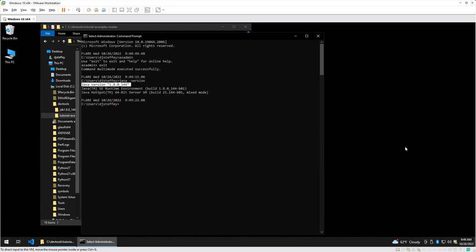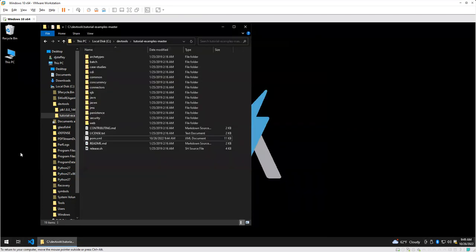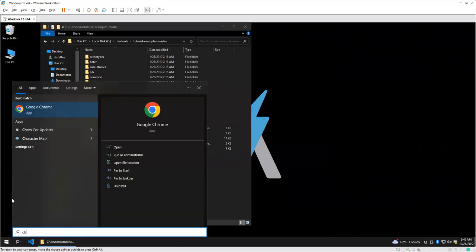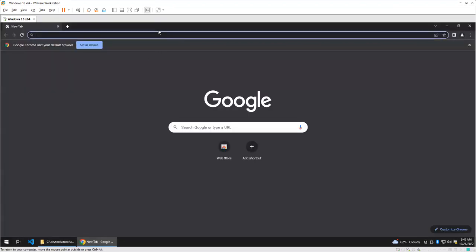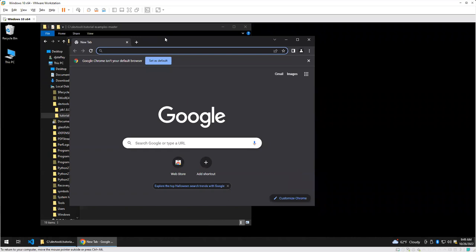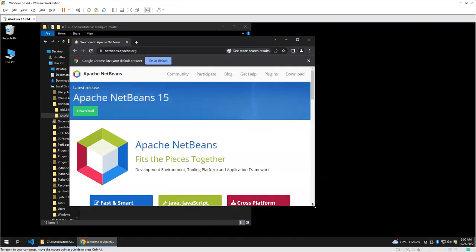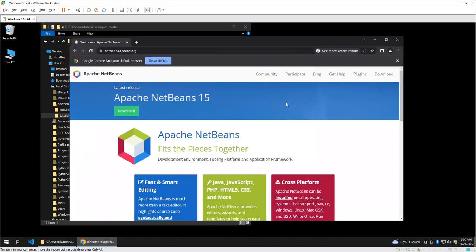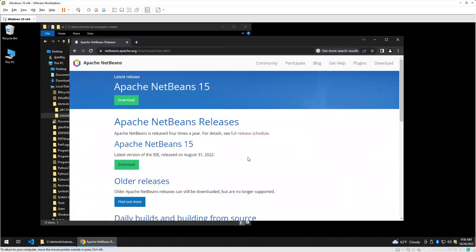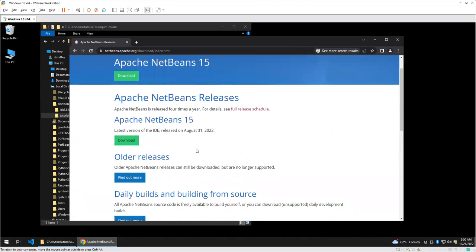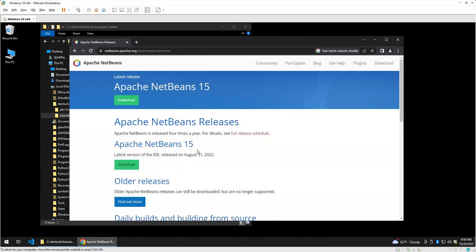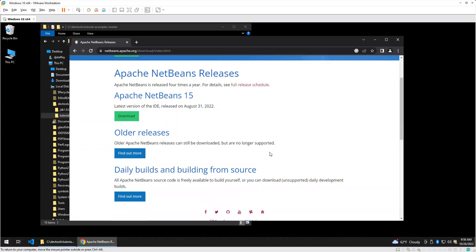All right. The next thing we want to do is start setting up NetBeans. So let's go to the NetBeans website. Let's open up your browser. Let's go to NetBeans. We want to download NetBeans. And this class is using NetBeans 12.5. If you are using another version, I cannot guarantee that it will work.